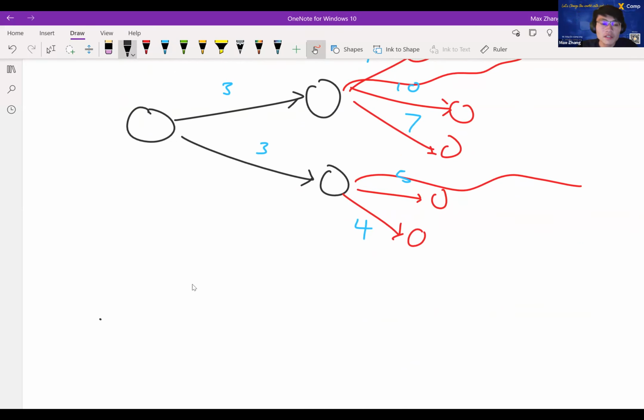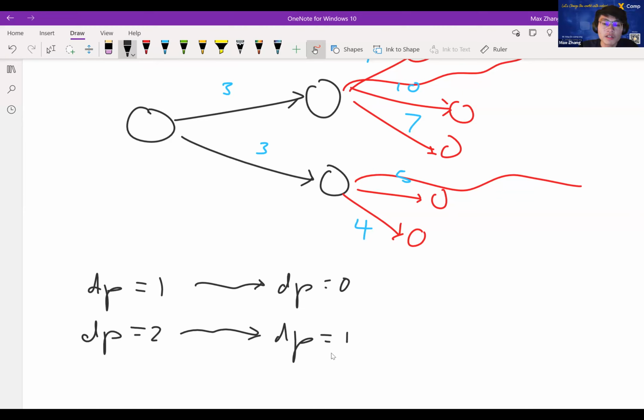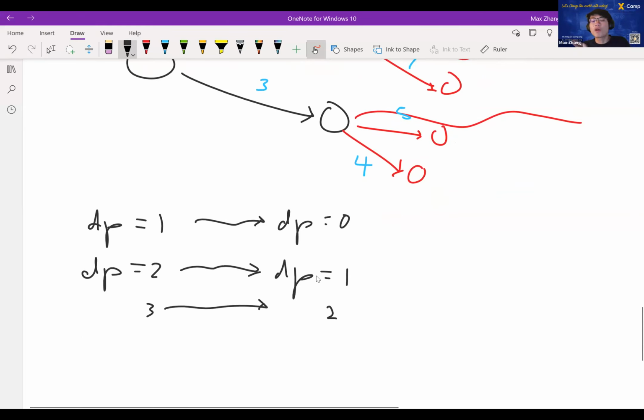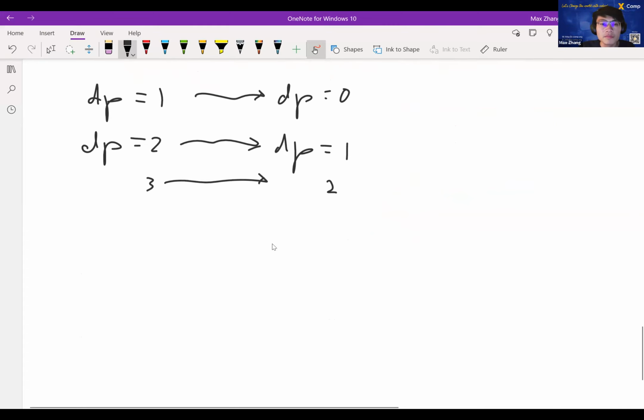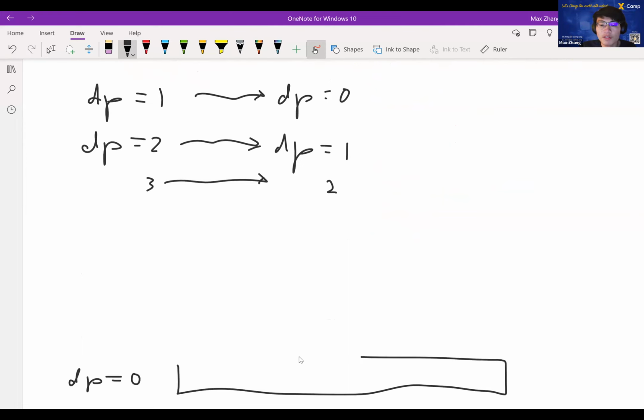Here's the idea. Anything with a DP value of 1 is going to transition from something with a DP value of 0. Anything with a DP value of 2 is going to transition from something with a DP value of 1. Something with 3 is going to transition off of something with 2, and so on and so forth. And so this motivates processing the vertices in increasing order, in these layers depending on the DP value. So base case, when DP is equal to 0, that's pretty straightforward. Any vertices with DP equals 0, their lexicographically minimum path will just have sum of 0.